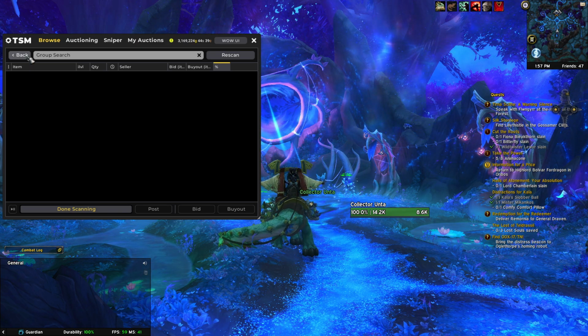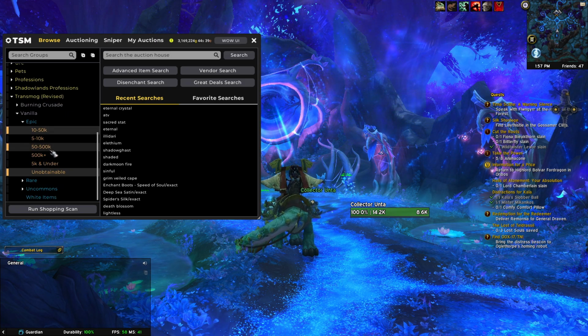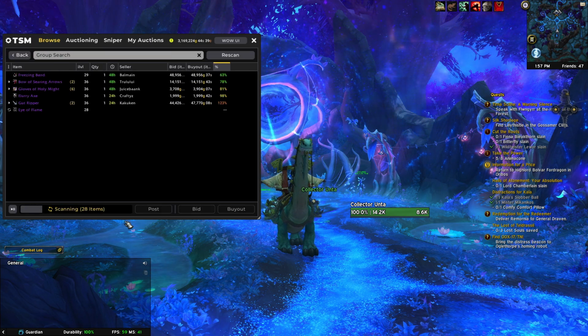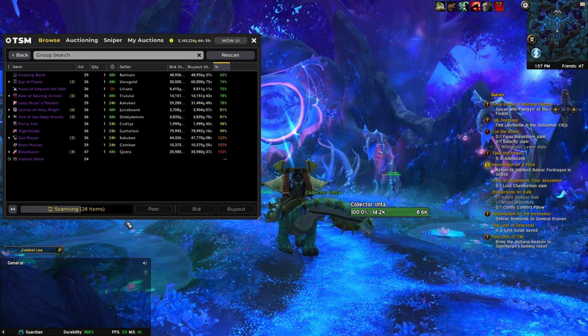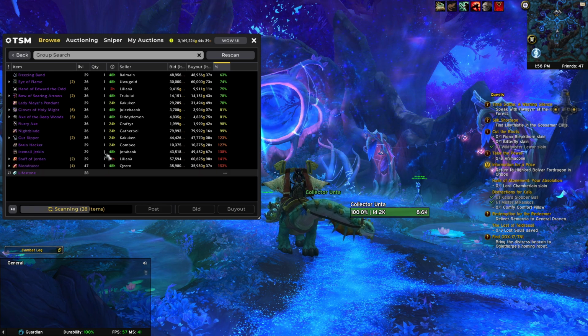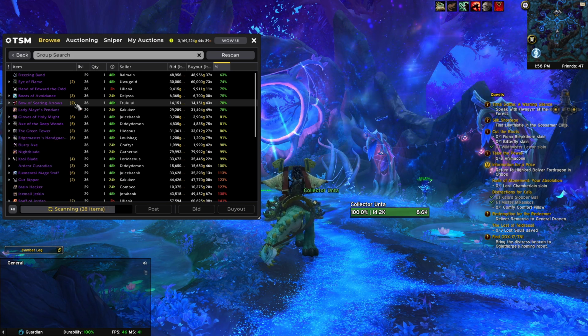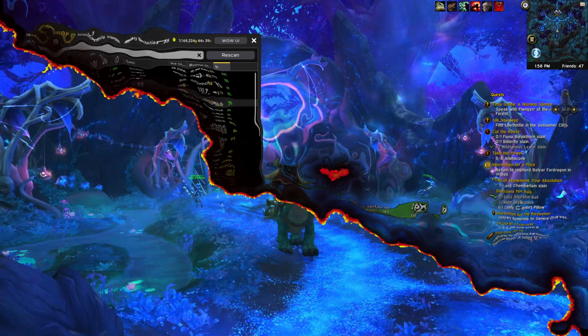We can go back here and I can look and see, oh, well, maybe I want to look at the 10 to 50K items as well. Run a shopping scan. Now I have 28 items, but it narrows that window for me. And when you have this type of detail, it's very easy to search for those items, look for specific items that you want to flip, and then start doing very well in those markets.